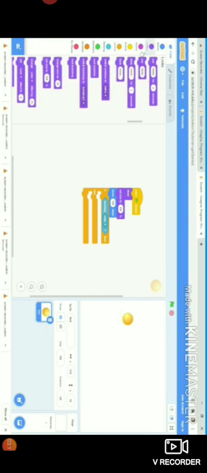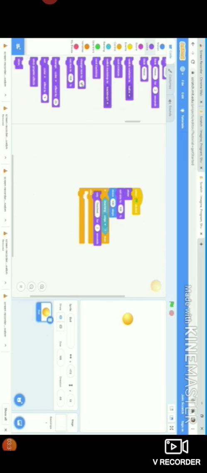The ball doesn't touch the edge of the stage. If the condition is false, then let us use the if then else block to edit the script of the ball sprite. And this figure shows what was being done when the condition was true.